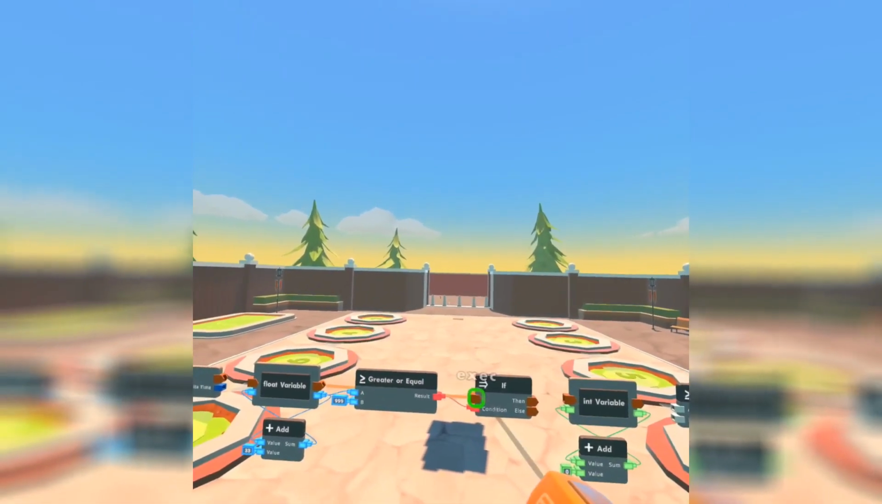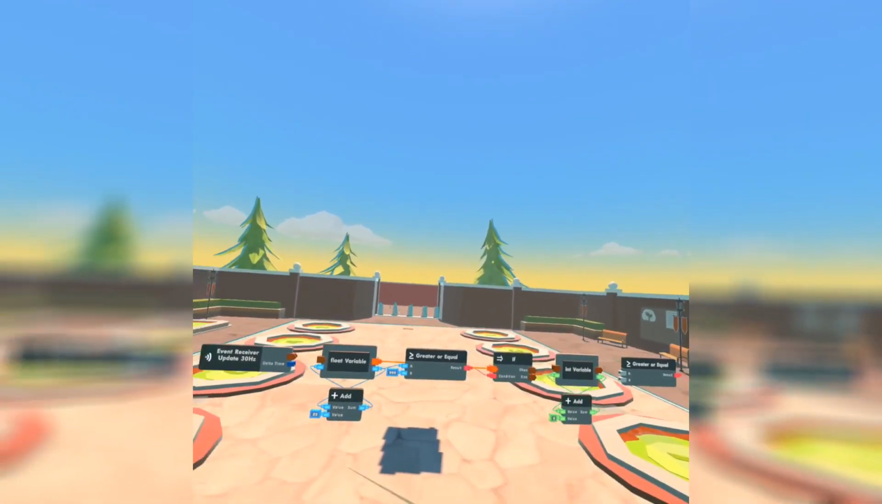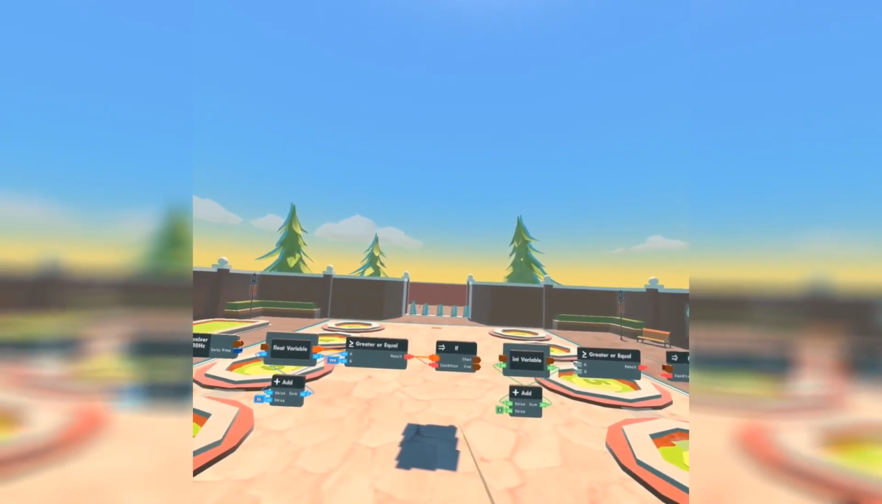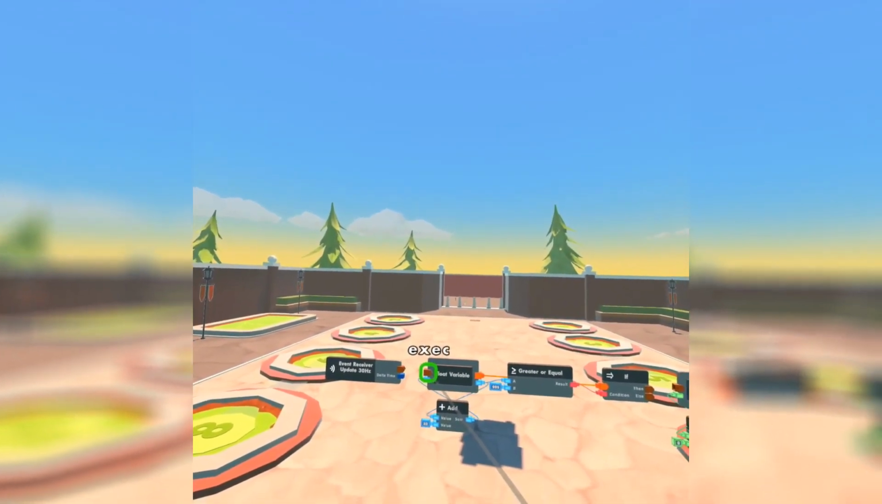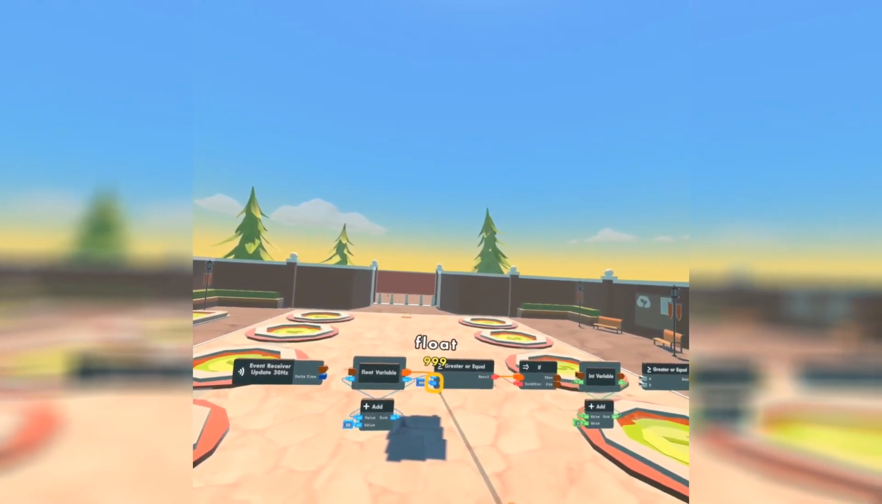This is basically how I do the time on my Mario Kart map. I don't know if I already made a video about a timer, I'm just making another, more updated one.